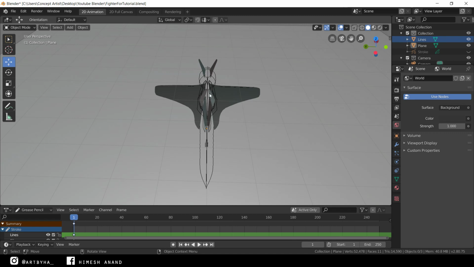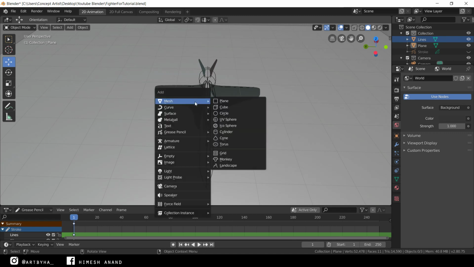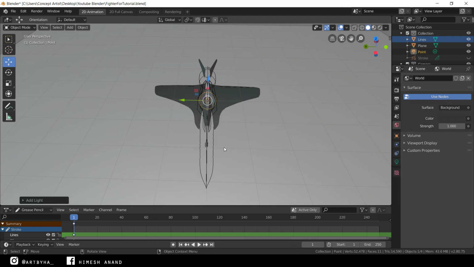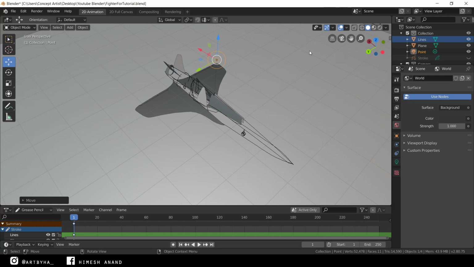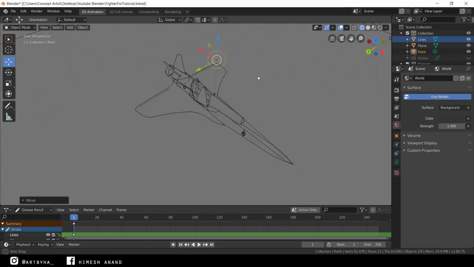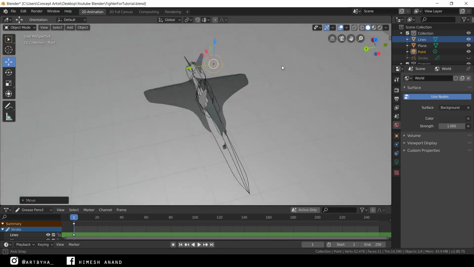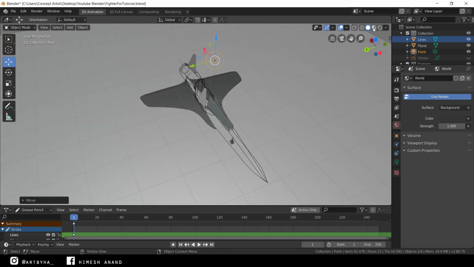And now let's add a light by pressing Shift A, going to light and point light. Let's move it up a bit, and now let's go to the rendered mode. So how do you go to the rendered mode? On the top right above this gizmo, you'll see these four circle things. The first one is the wireframe mode, then the second one is the solid mode and so on. So yeah, the fourth one is actually your rendered mode.